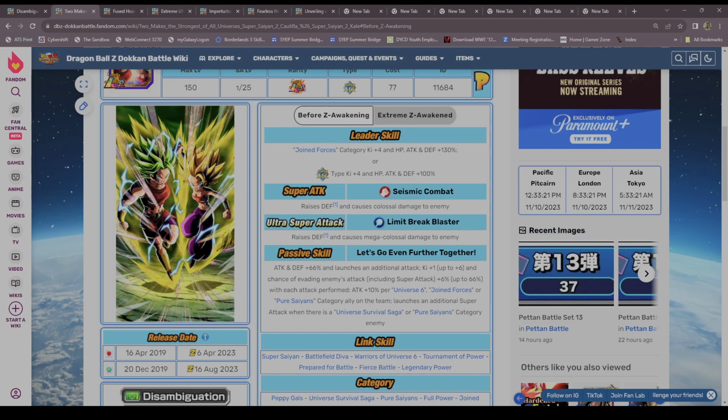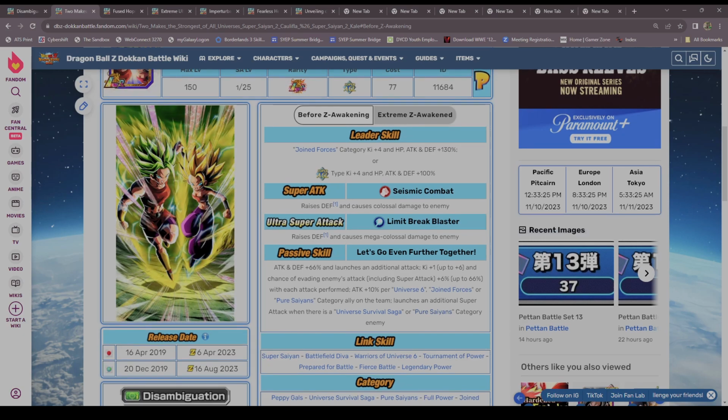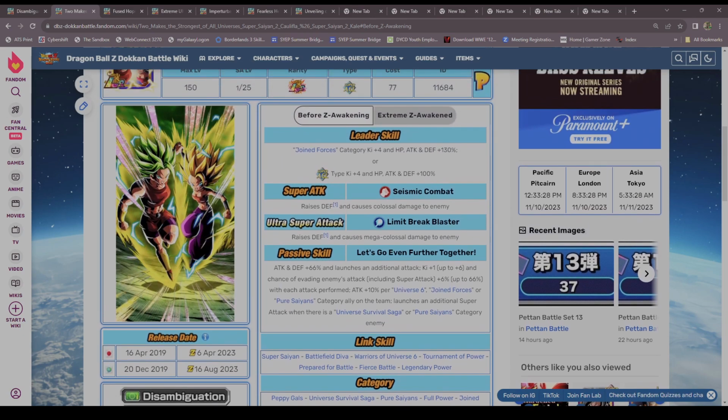These girls were it. Wonderful, wonderful units. And honestly, I would say it like this: I think Dokkan really hated this unit because every unit that came after them paled in comparison.